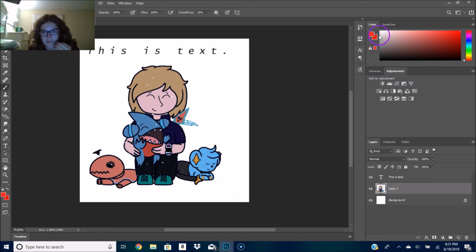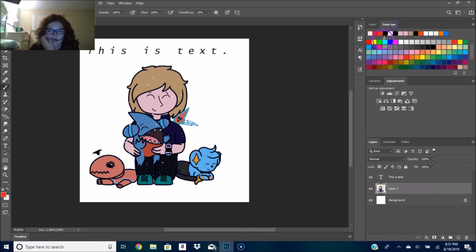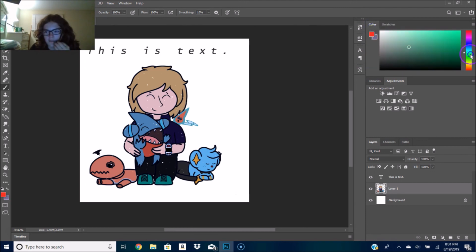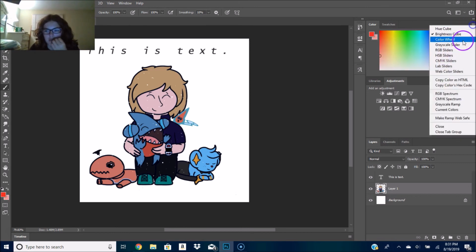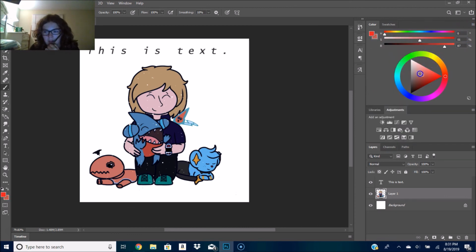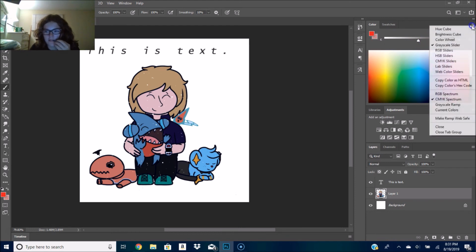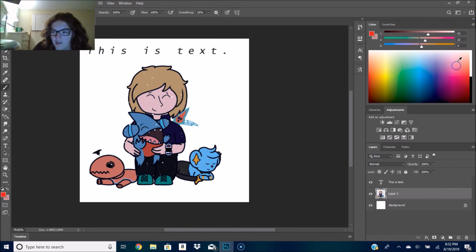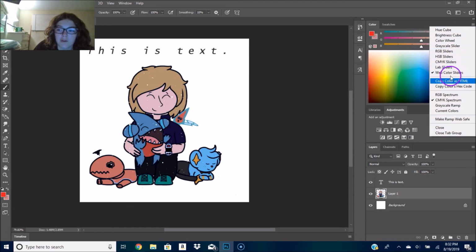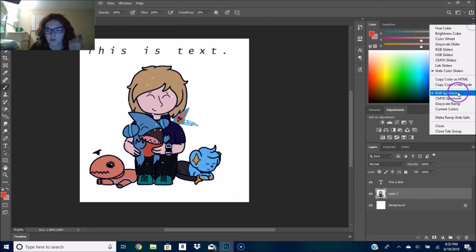But yeah, that's that. And there's the color swatch, the color gradient with all the colors. And you can easily switch to what you want it to be. You can have it be a brightness cube, a color wheel, a grayscale slider, an RGB slider, a CMYK slider, which is the one most often used to print with, a lab slider, don't know what that is, or a web color slider, which is RGB, but better, I'm guessing. You can copy the color code as HTML, which I've talked about before in my Notepad++ and Dreamweaver videos. And you can also copy the color text code, which is another whole big thing. We're going to use the RGB spectrum because that's what we're using.